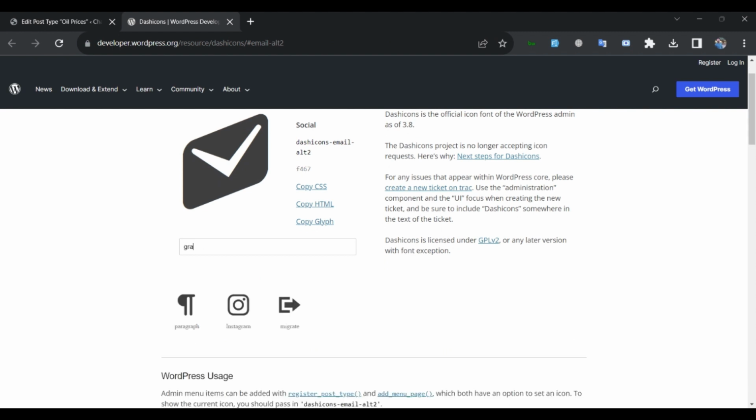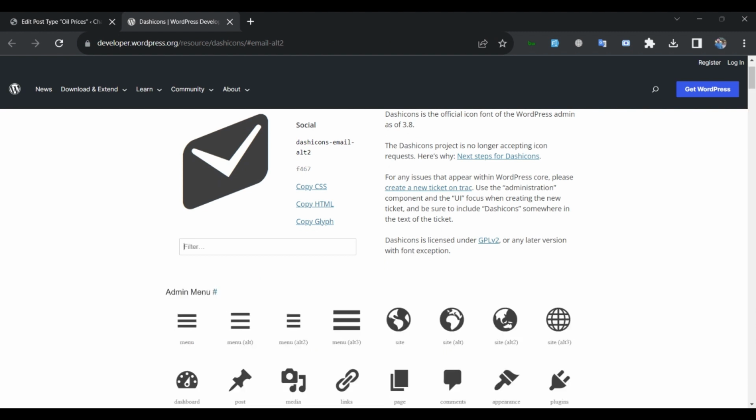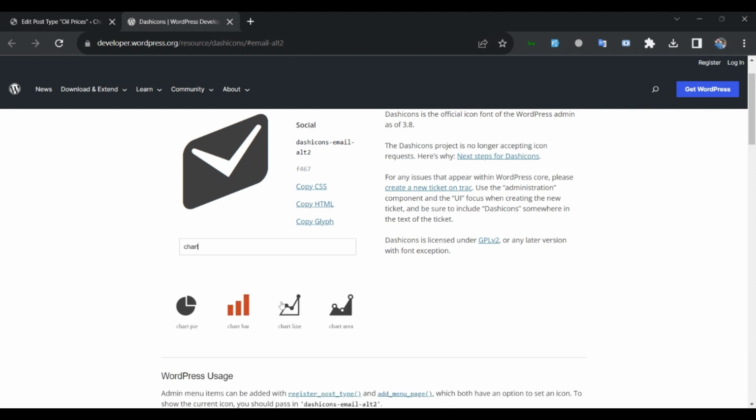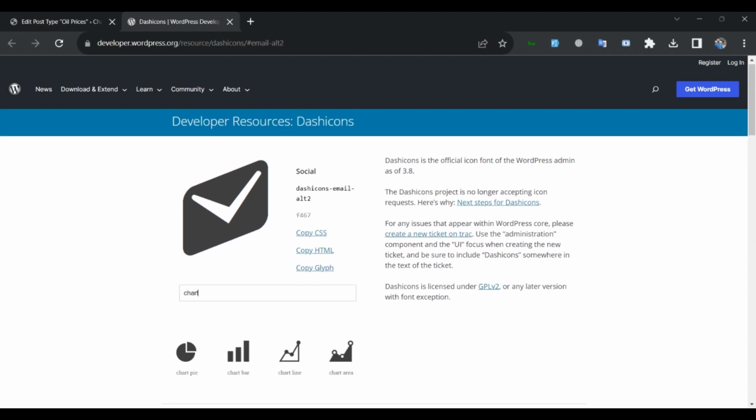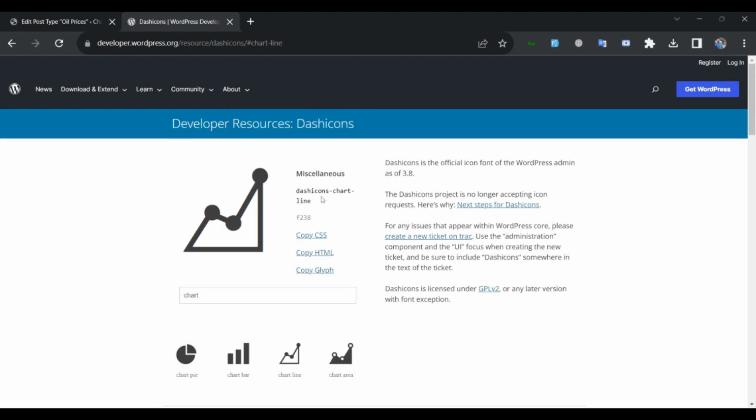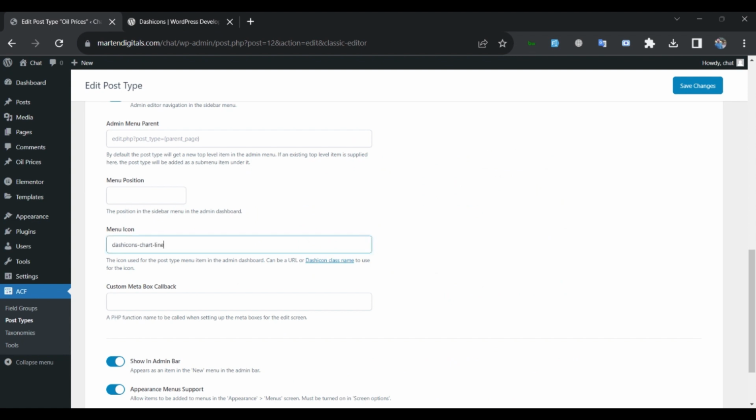graph, no graph. So I'm gonna add it here like the chart. Here we can select the chart line because prices may vary up and down, so I guess it will be a good thing. On the chart line, I have to copy my CSS class and add this class here.